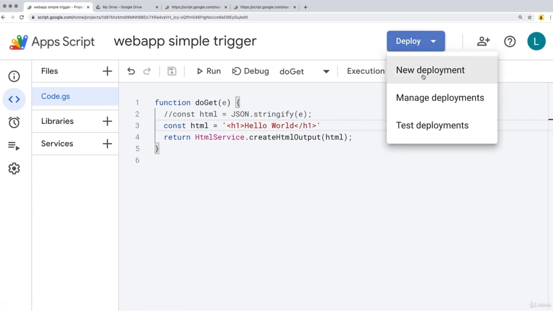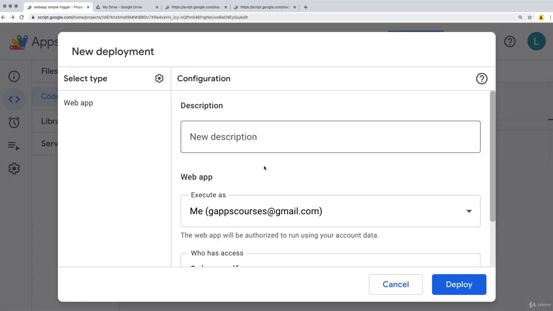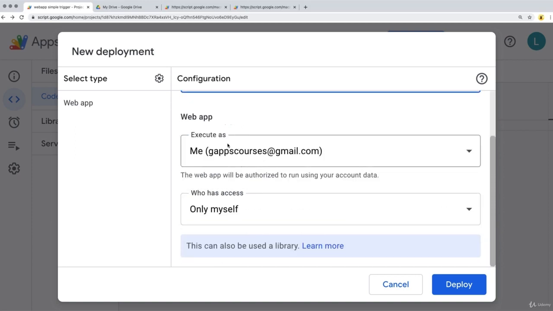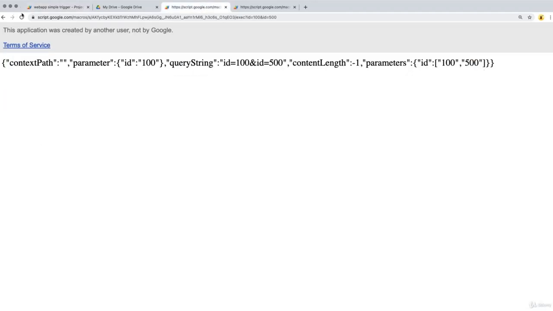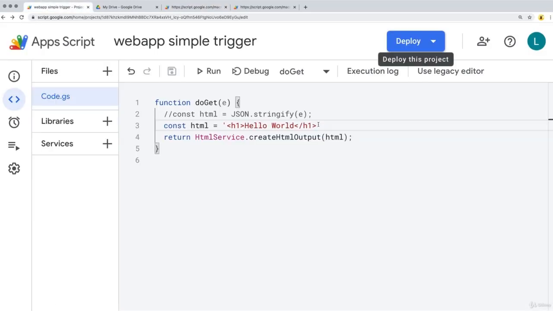So once you're ready to select and redeploy it, just select new deployment, and I'll just call it V2. Select your parameters, who's going to execute the app, and then you can deploy the web app. And now the executable will have the changes that we just updated within the code.